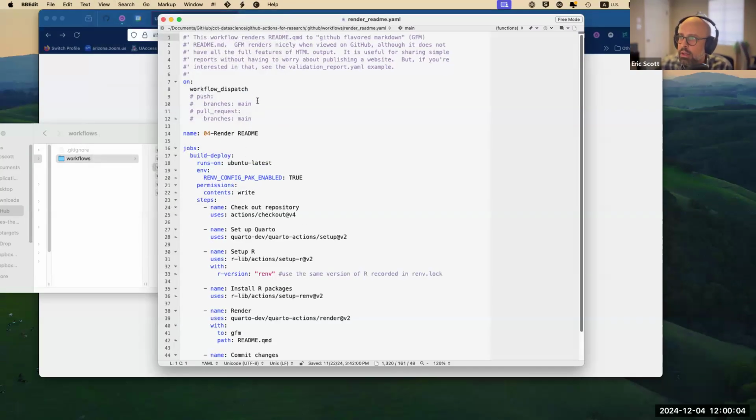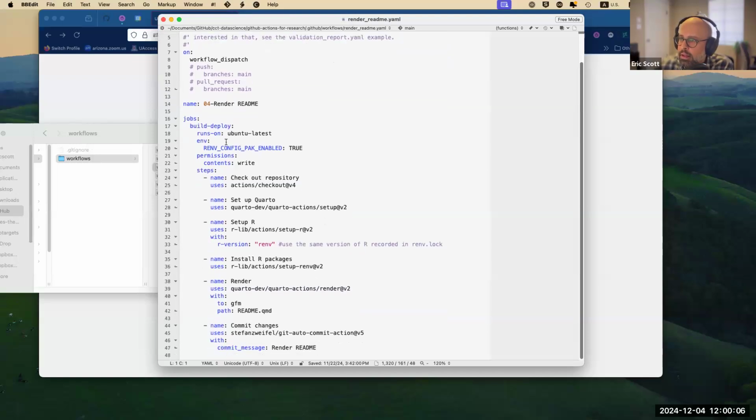Okay, so same kind of stuff we've seen before. Triggering event. We've got jobs called build deploy. It runs on Ubuntu latest again. We have pack turned on. Permissions here is a special key that is allowing the GitHub Actions runner to have permission, in this case, to write to your repository, because it is going to be replacing that readme.md file with a new version that has the new figures in it.